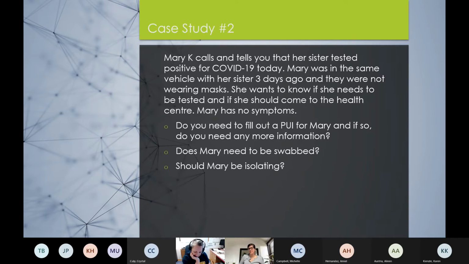So we think about some of the things that would advise that. If it was just a passing interaction, and she just jumped in, jumped out, that would be more of a low risk. If she was staying there for an extended period of time, or if it was a repeated interaction, we would put her more at a medium risk. So you would definitely need to fill out a PUI for Mary. You need information about how long Mary was in the car with her sister, and whether there was any other time that they were in contact.